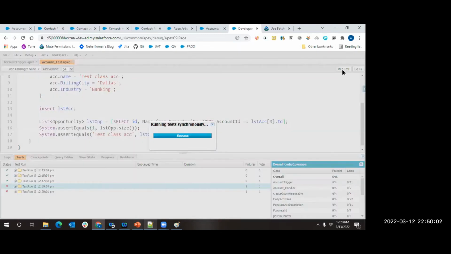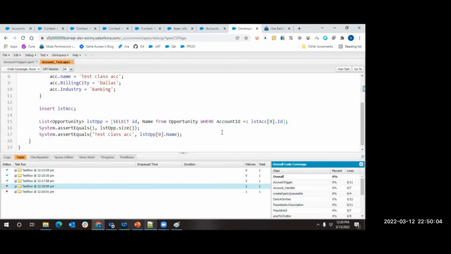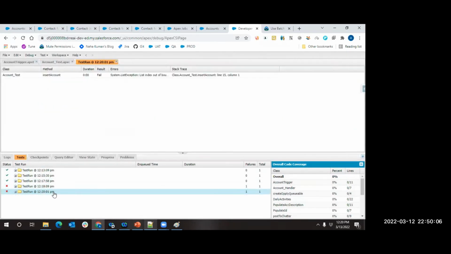And you are clicking on run test here. If you see now, it failed. Okay, why did it fail now?